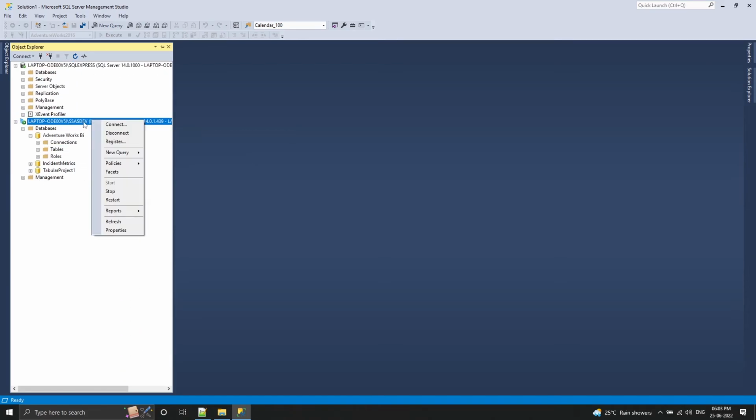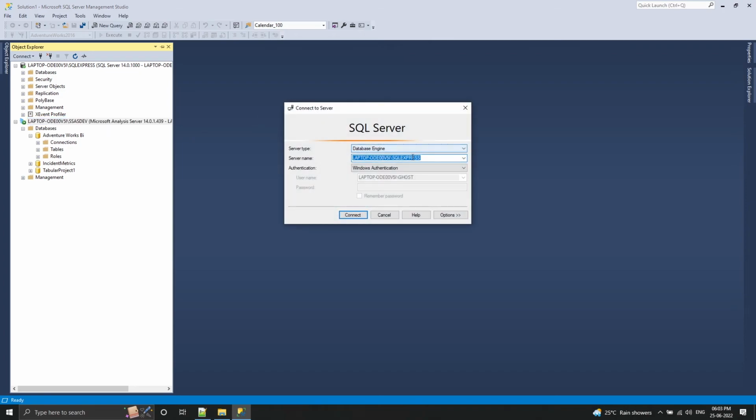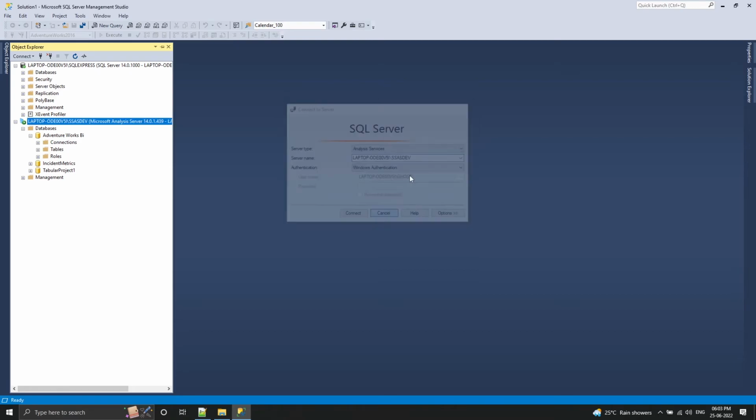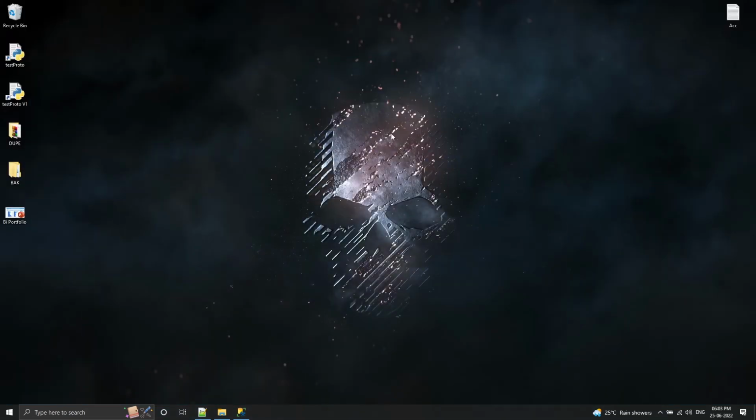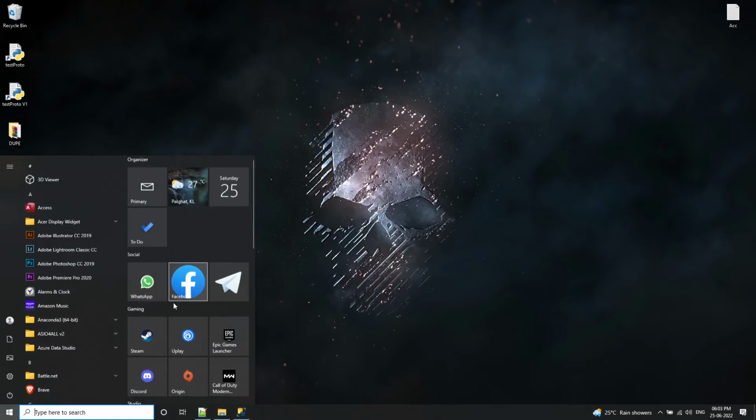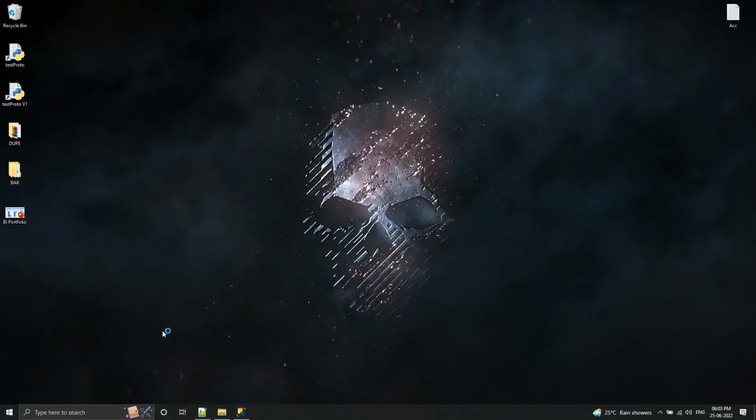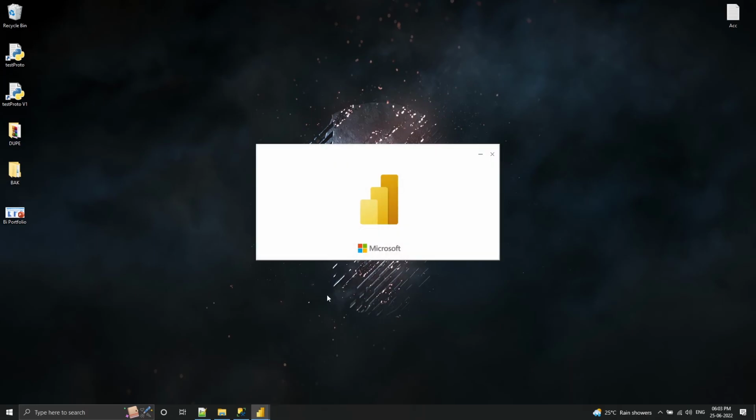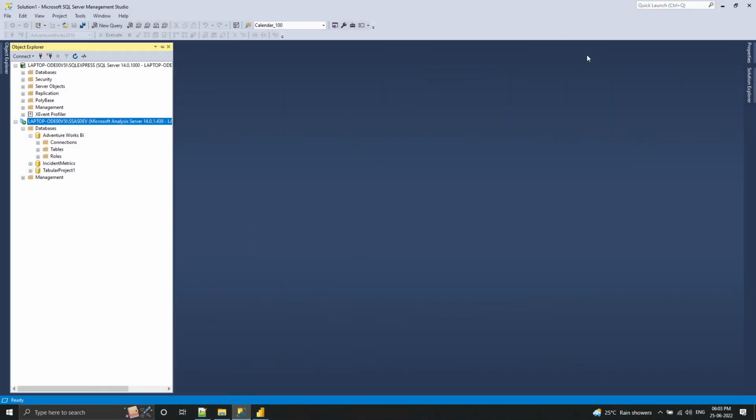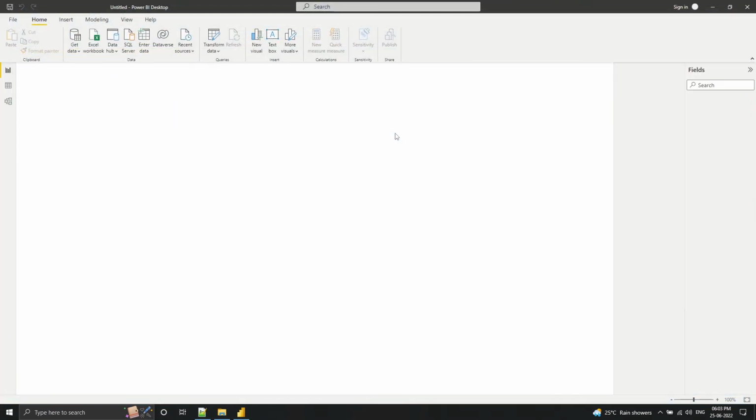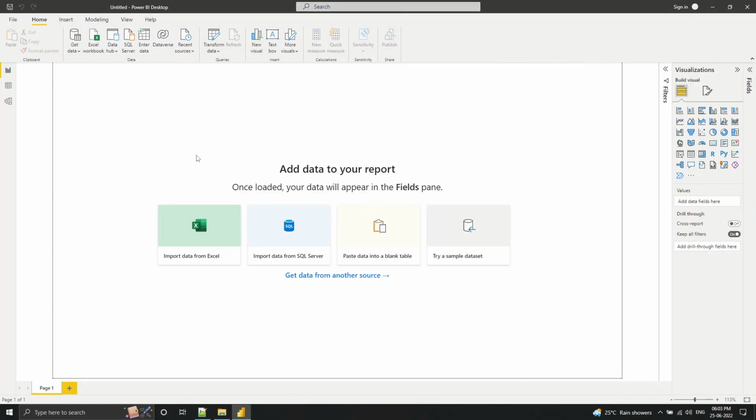Now you need to pick the Analysis Service instance name. Just copy the instance name from there and bring up Power BI. You don't need this anymore over here, so we can just close it off. Our Analysis Service instance will always be running in the background.